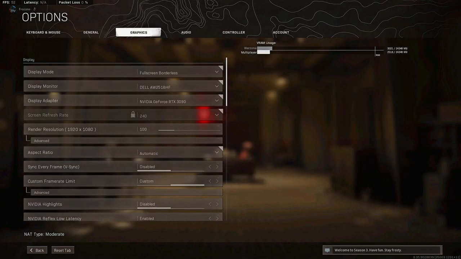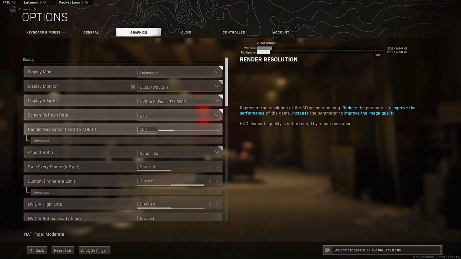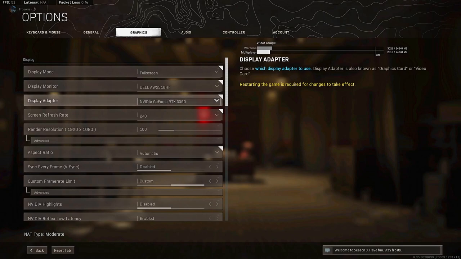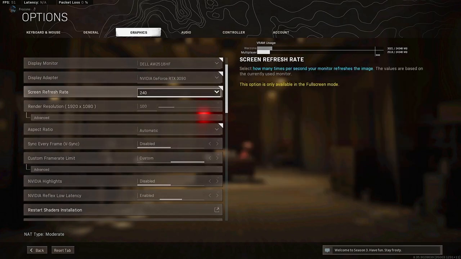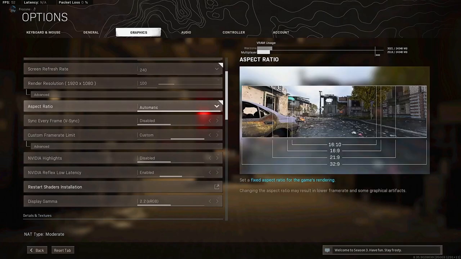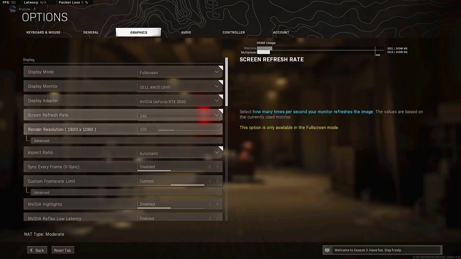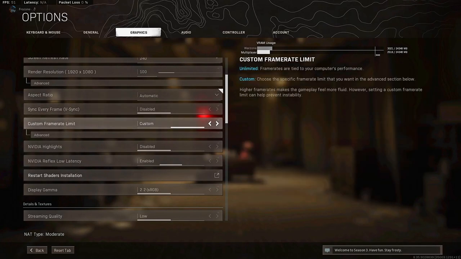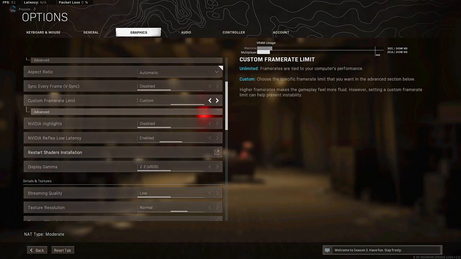So let's go on to our graphics settings. This should be full screen. I'm using the Dell display monitor. That's my monitor, all this doesn't matter. I can reach 240 frames, so I have a 240 hertz monitor. All this should be pretty default, I think. Automatic, disabled V-Sync, custom frame rate. You just customize whatever you want.